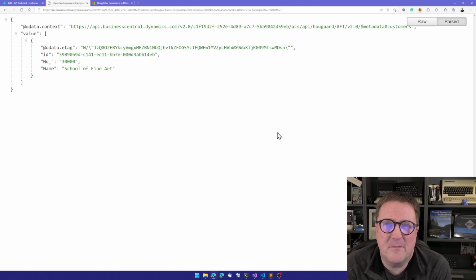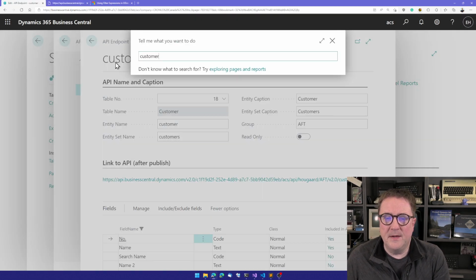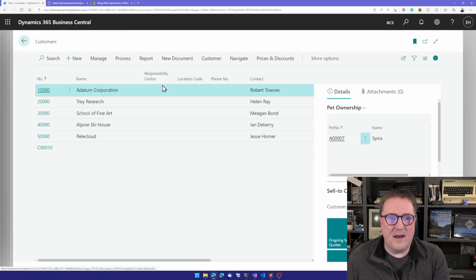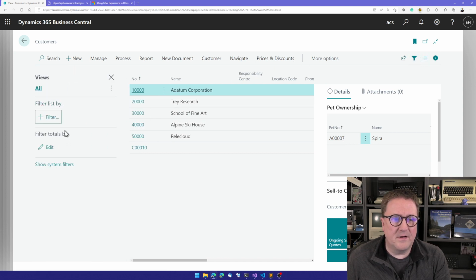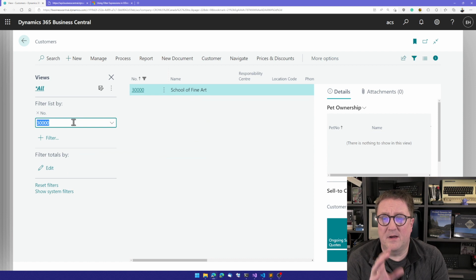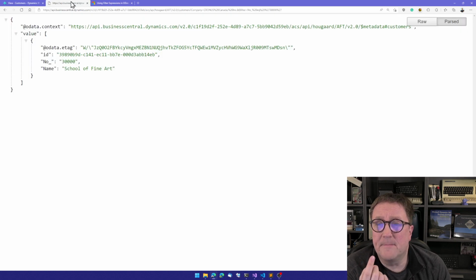So it's something else, but this would be the same as if I went into Business Central, opened the customer list, and did a filter on number 30,000. Same thing, the same way the server is processing this. I just did this using the OData syntax.